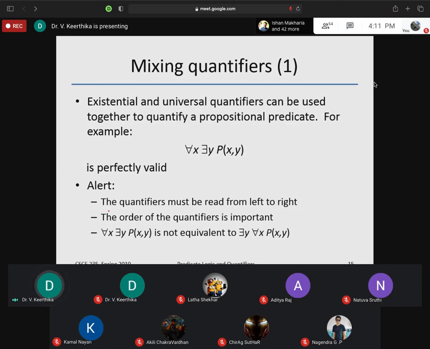Yes, as I mentioned, this is called mixing of quantifiers. Mixing of quantifiers is different from two variables. Now I have two quantifiers mixed. Here, two quantifiers I can have in one statement. That is called mixing quantifiers. Here I have two quantifiers, one is for all and also for some.